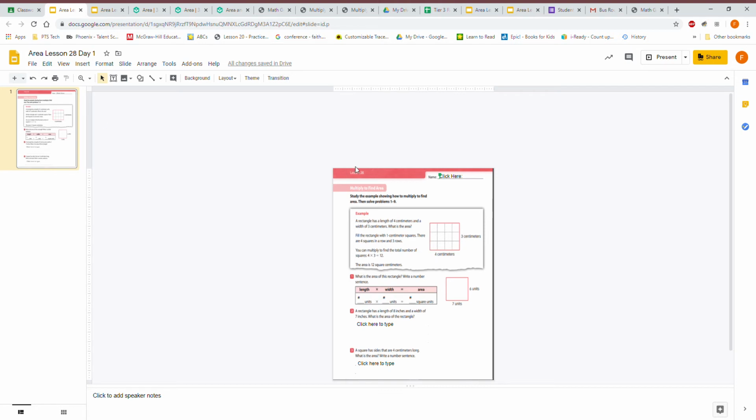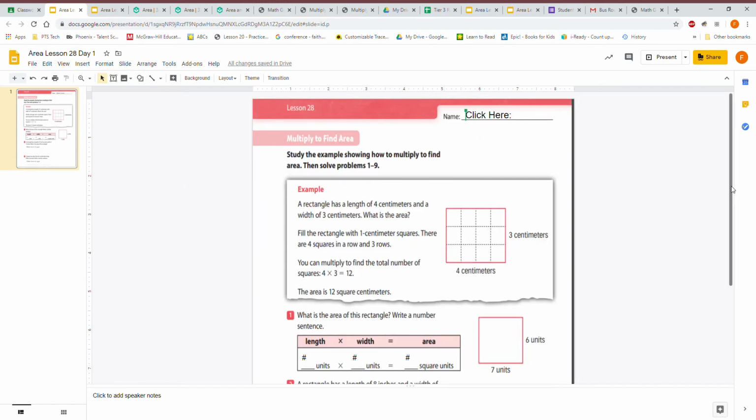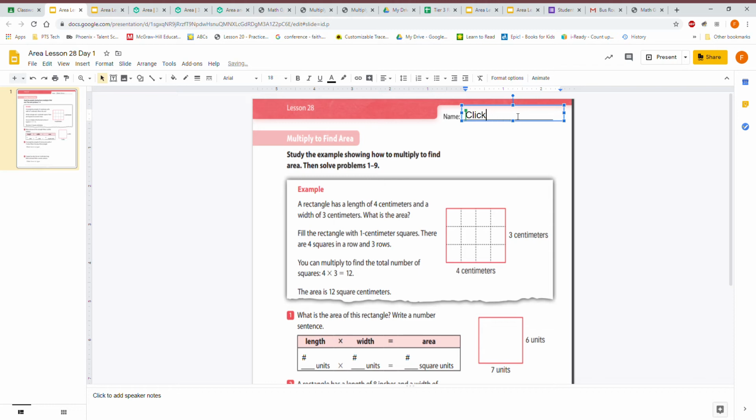So when you open it up, if it's looking a little small, go to View, scroll down to the word Zoom, and go to 100%. And then it will zoom up a little bit. You're going to have to scroll up and down, but then you'll be able to see the words a little better. So when you come to this page, you're going to click inside here. You can double click right there and delete those words and type your name.